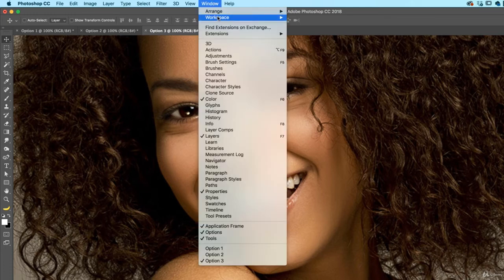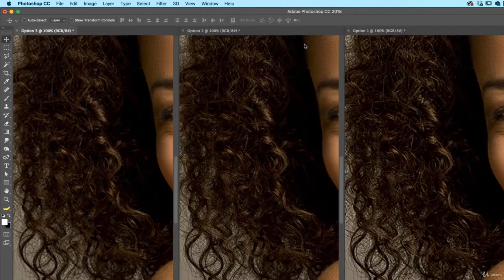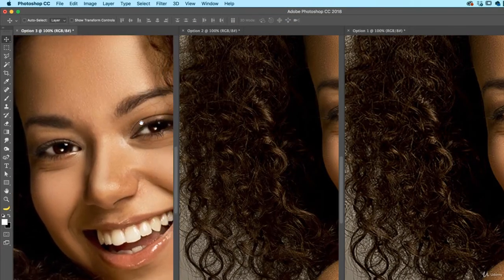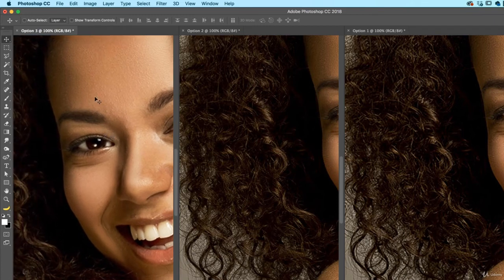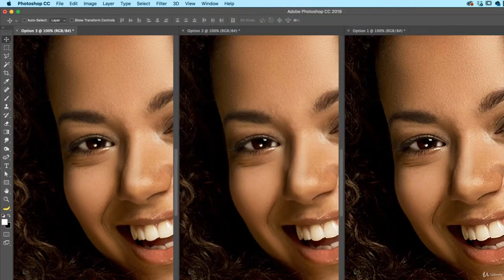So let's go to Window and go to Arrange, and we're going to say 3 up vertical. You might be comparing 4 options or 6 of them, okay, depending on how many you have open. I'm going to go to this 3 up vertical, and it just shows me all 3 of them here. Now I'm going to be on this first option. I'm going to move it to kind of where the eye is, and what you can do then is go to Window, go back to that same thing where it says Arrange, and say actually just match all of the zoom, location, and rotation so they all match up. And then you can kind of start doing some comparisons.